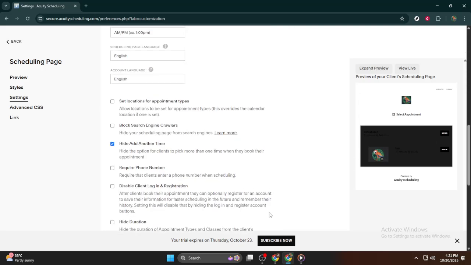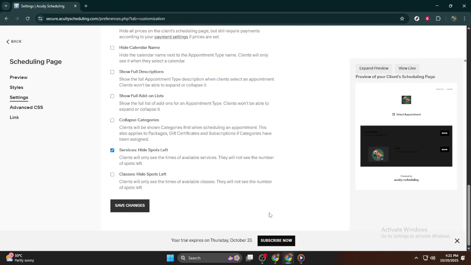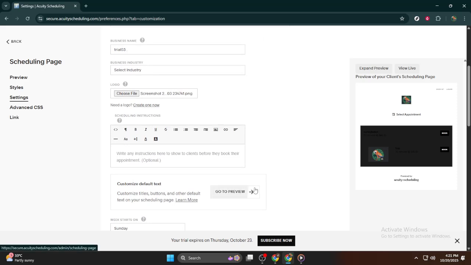And there you have it, a simple yet effective way to add a personal touch to your Acuity Scheduling page by incorporating images into your appointment types. This little addition can really make a difference in how clients perceive and interact with your scheduling process.